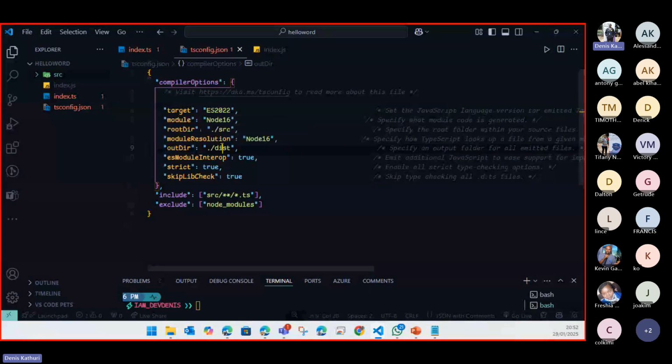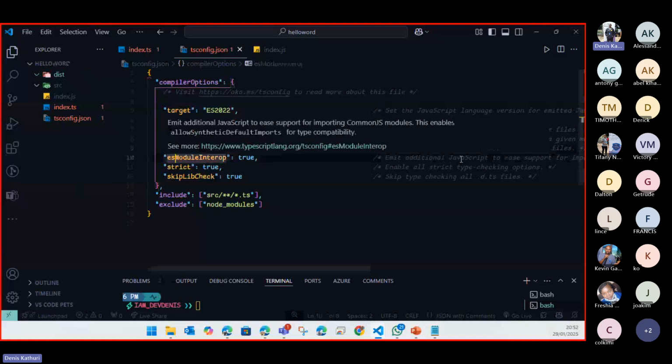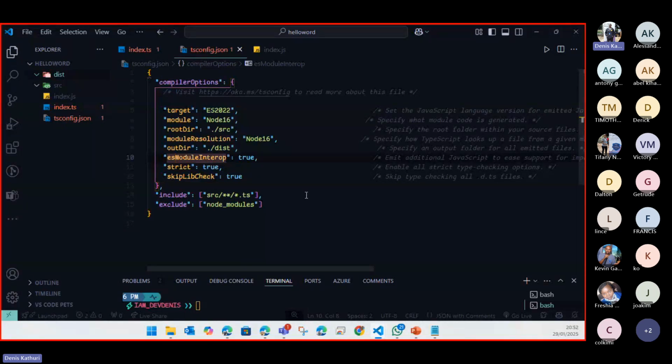And I'm saying that when you emit those files, I want them to be in this dist folder. So I need to create another folder, dist, where any code written will be transpiled and added to this dist folder. Then esModuleInterop is additional JavaScript support. Then strict is for type checking. Then skipLibCheck is to skip type checking of library files.